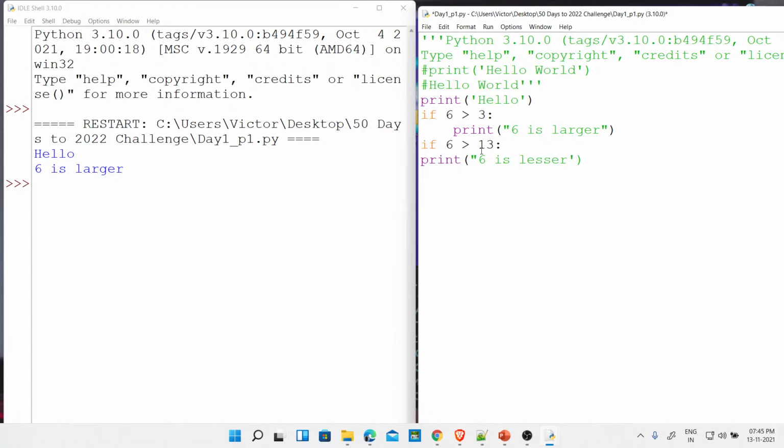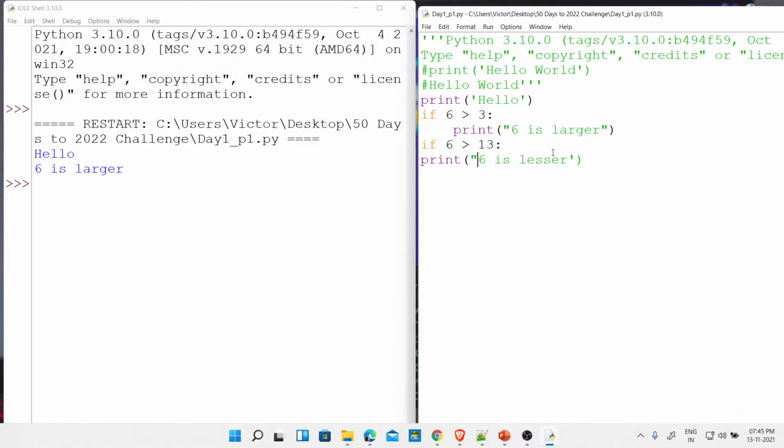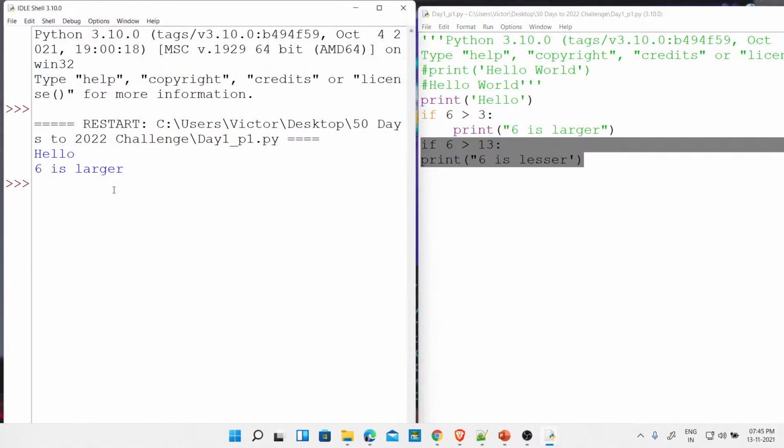For now, yes, the first one I'll get the output of the first one, but the second one will give me an error. Now, see here. Unterminated literal, okay, detected at line 9. Then you'll be wondering, okay, so what is this now? So here, if you do not understand, you can go back to this and run it here. Fine. So here, remember, you have to indent it.